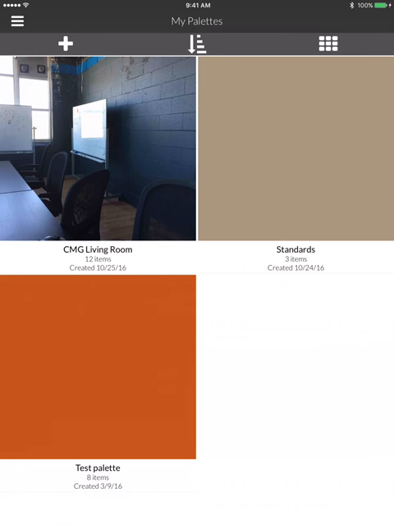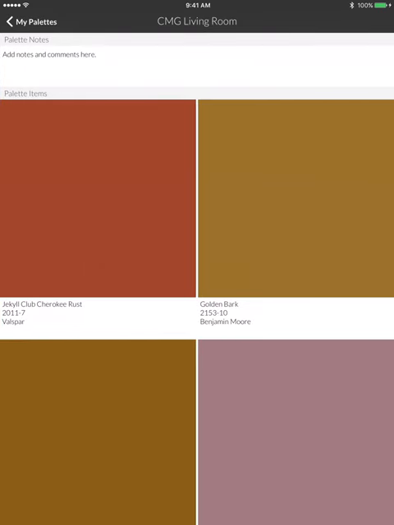Once again, you'll see a different view mode. You can change it to grid or detail. The CMG living room, that's our lovely conference room, actually, that photo you see here. I'm going to click on that. One of the benefits of the palette functionality here is the ability to take a reference photo, a before and after photo, something that you as the user can identify with that project or that client.